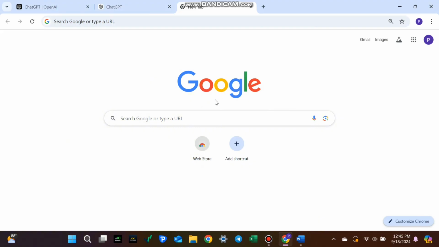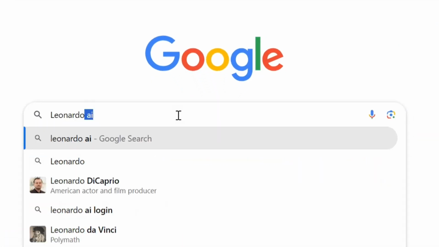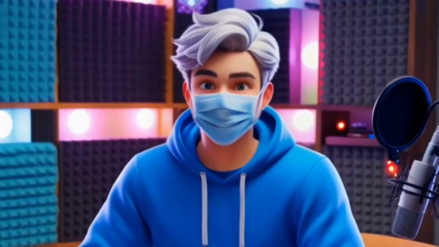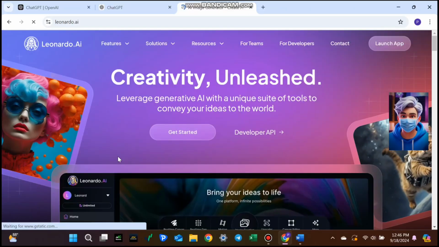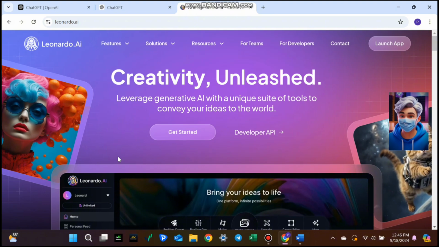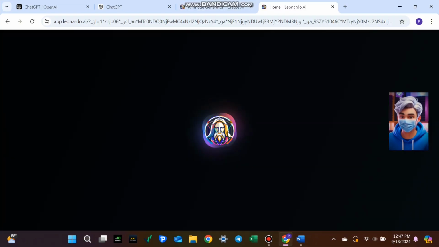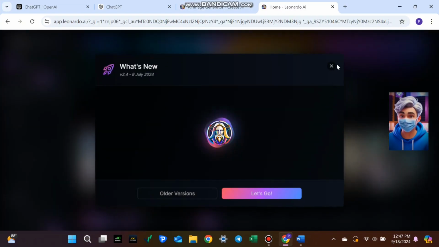Step 2. Bringing characters to life with Leonardo AI. Now that we've got our prompts, it's time to bring them to life using Leonardo AI, one of the best tools for generating images. Content creators, designers, and even marketers use it to quickly create high-quality images. Here's how you use it.